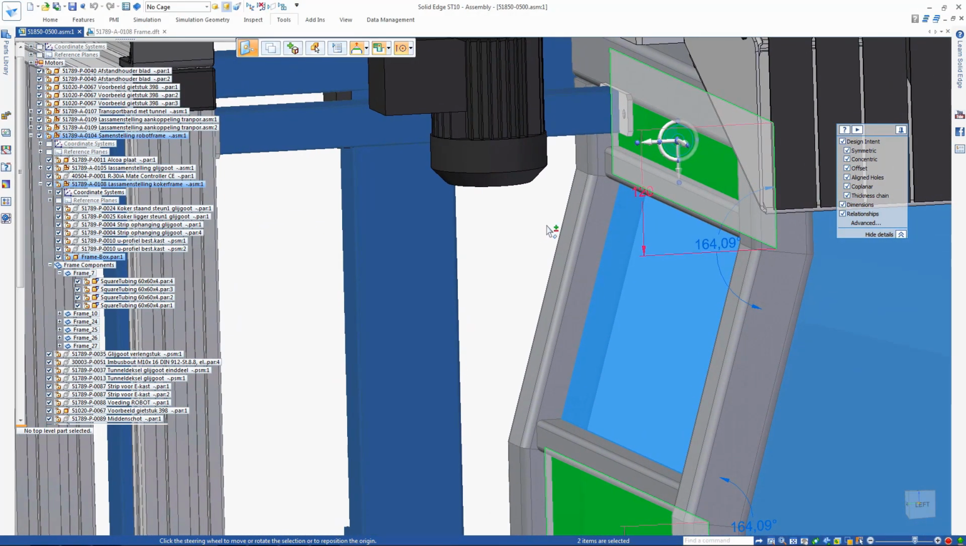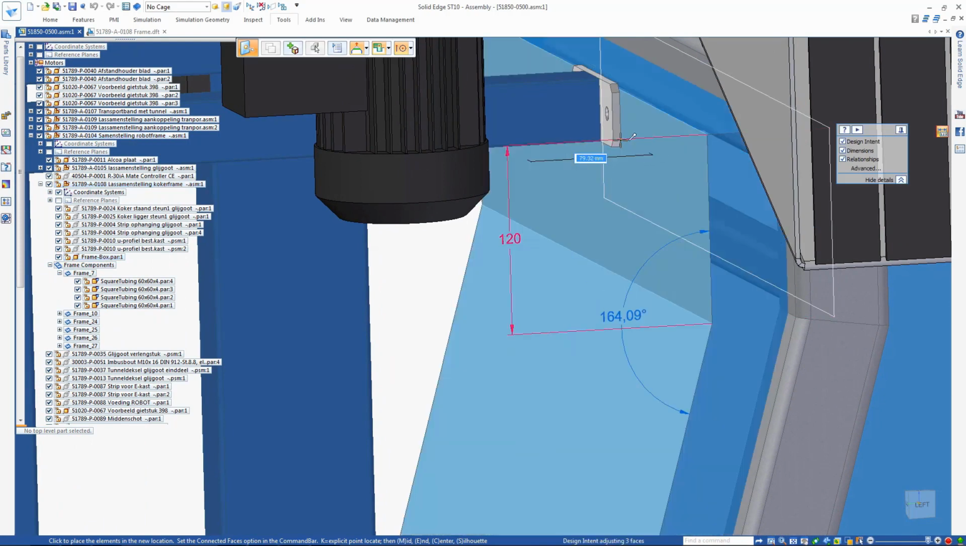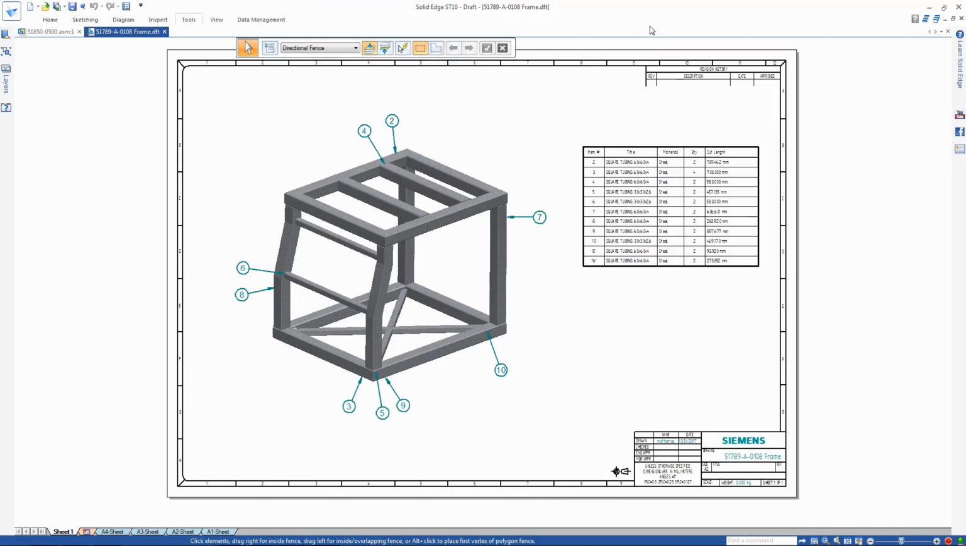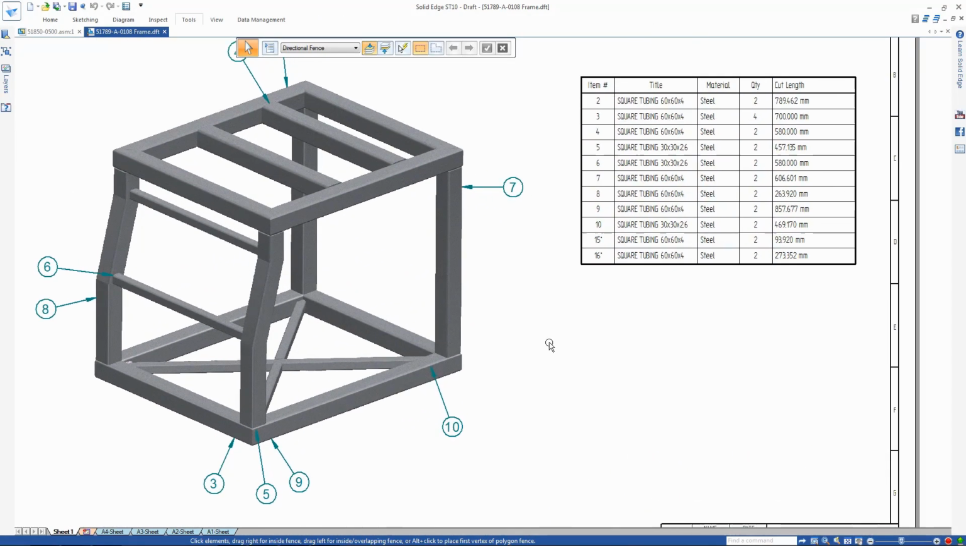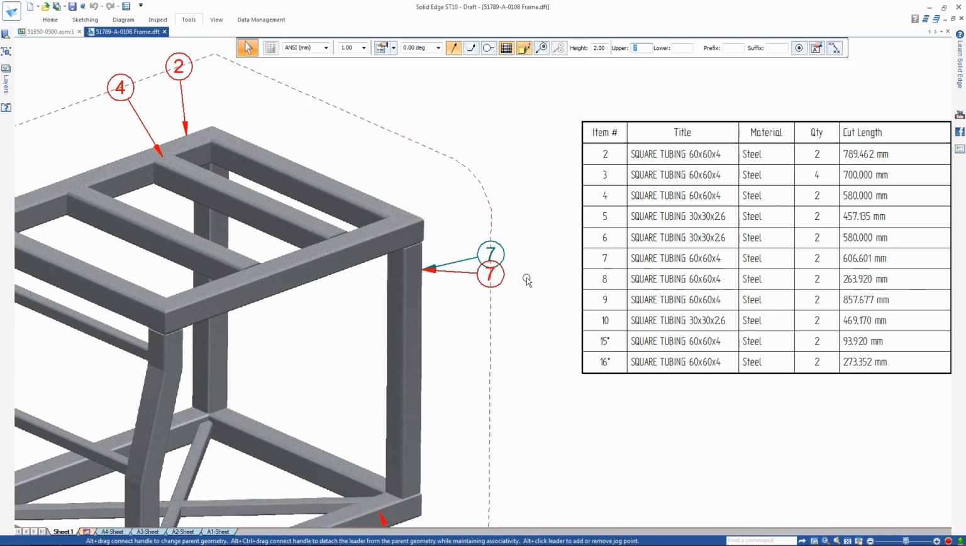Of course, if any last-minute changes are needed, synchronous technology allows us to quickly and accurately make edits without any additional measuring. To finish up, we'll let Solid Edge automate 2D drawing creation based on company standards with a cut list table for the frame sections and automatic ballooning to connect the graphics with the parts list.